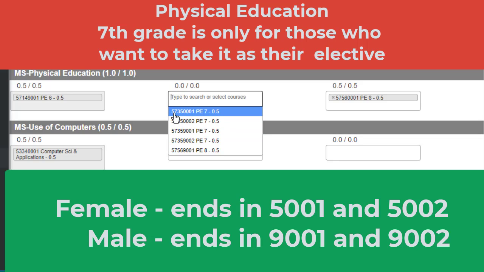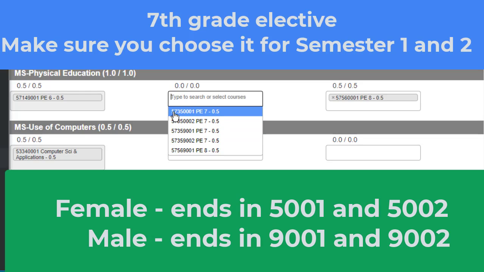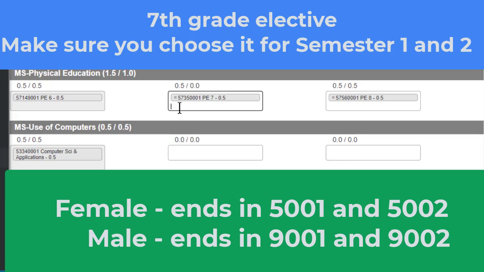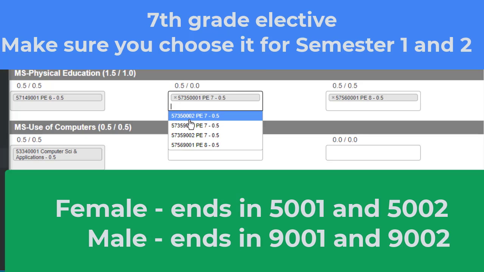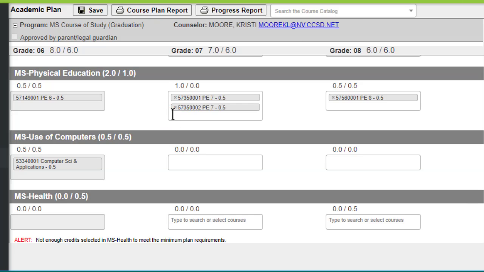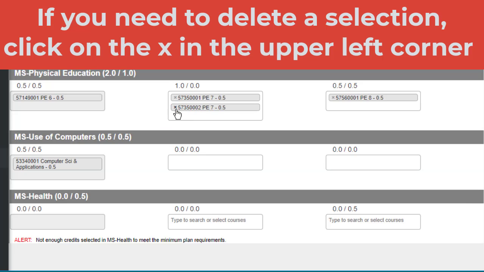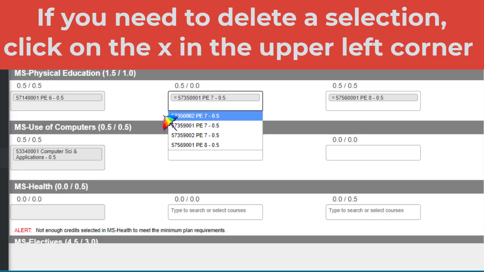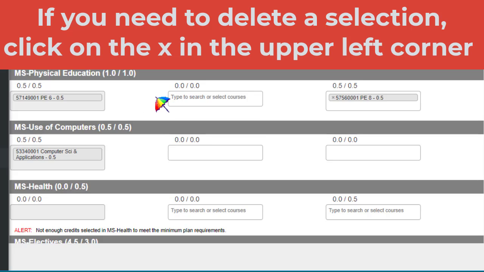So for female, we're going to choose the 5001 for first semester, left click again, and choose the 5002 for second semester. So again, if you're not interested in taking PE as your elective as a 7th grader, you would leave this blank. So I'm actually going to just click these little X's and leave that blank because I don't want to choose PE as a 7th grade elective.